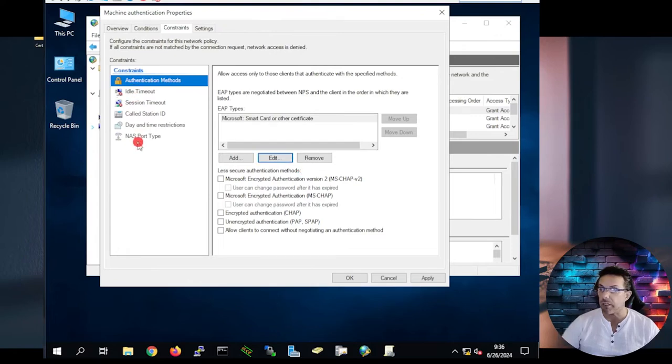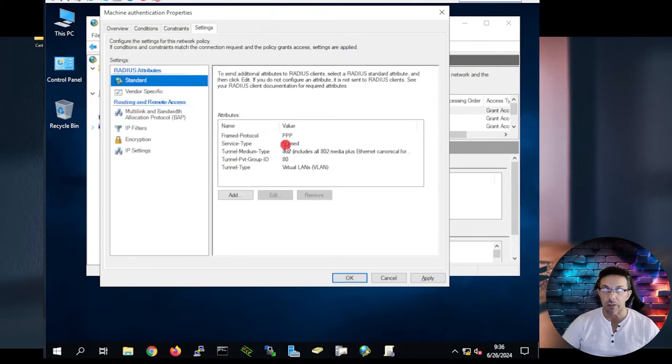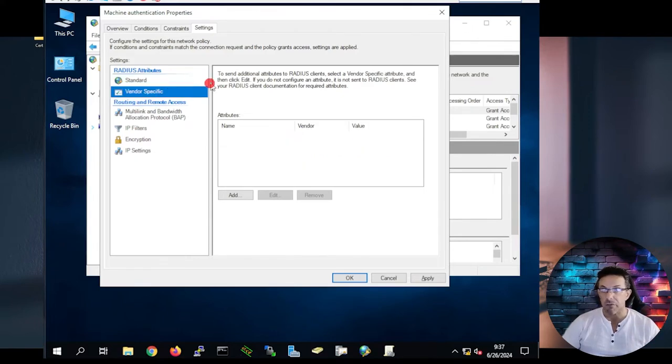Then the rest will be default. You have nothing to touch. Session standard. Then you have to set it like this. Framed protocol PPP, service type framed, tunnel medium type 802.1x, tunnel PVT group ID is the VLAN ID, and then tunnel type virtual LAN. Vendor specific nothing, and the rest will be default. That's all. And this is regarding the NPS server.